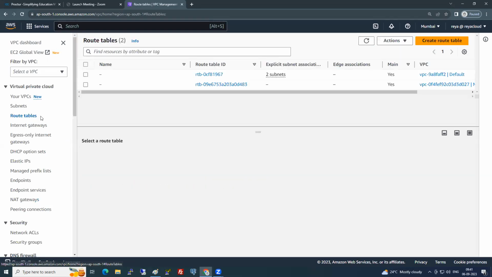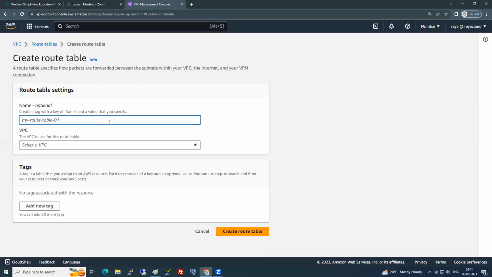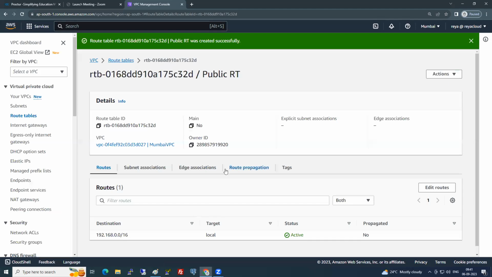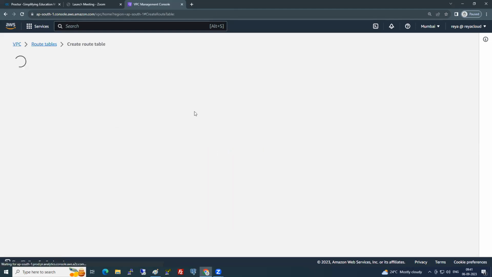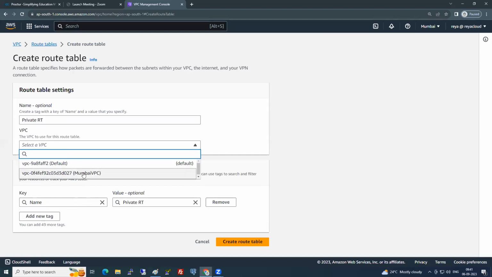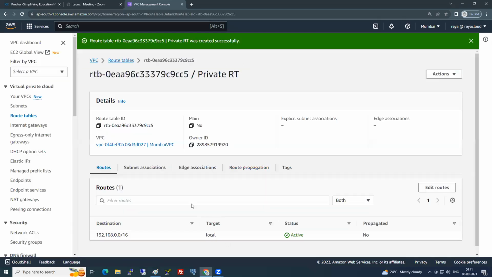Next, route tables. Do we use the default route table? No. Let's create a route table. What is a route table? Public RT, Mumbai VPC, created. Next, the private route table. Private RT, Mumbai VPC. And what do we need to do?